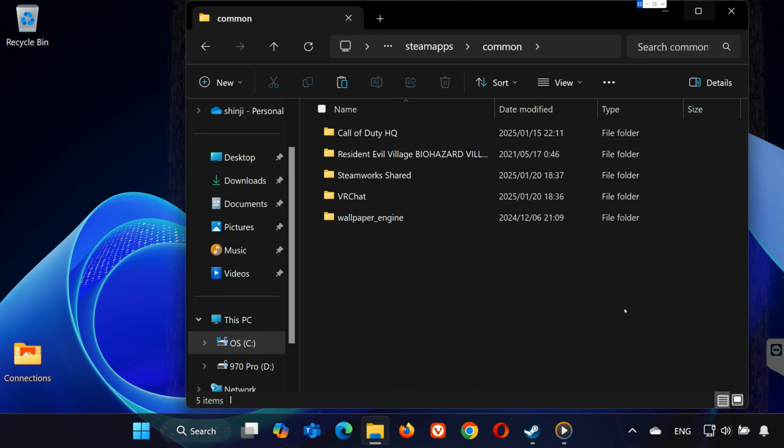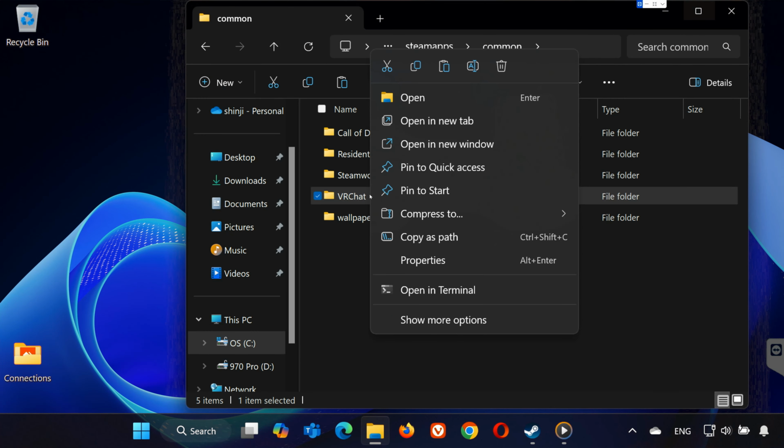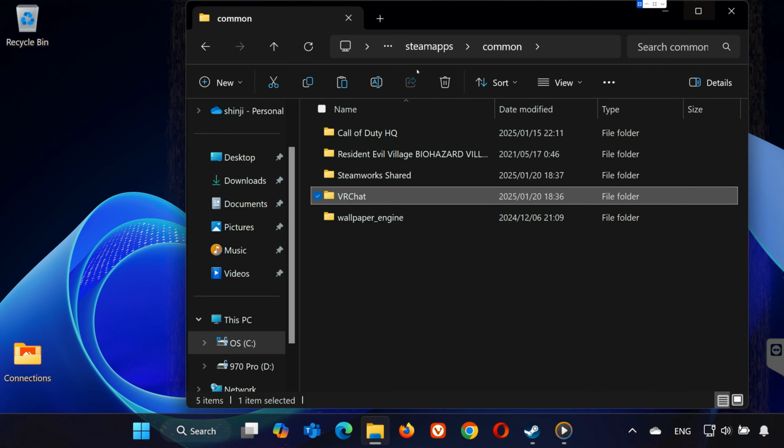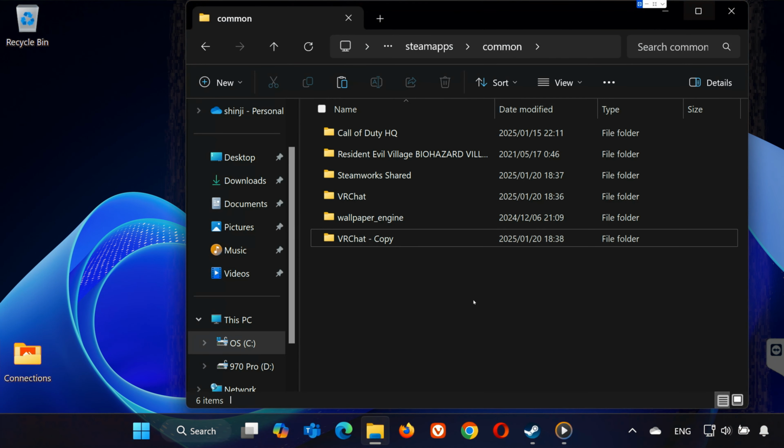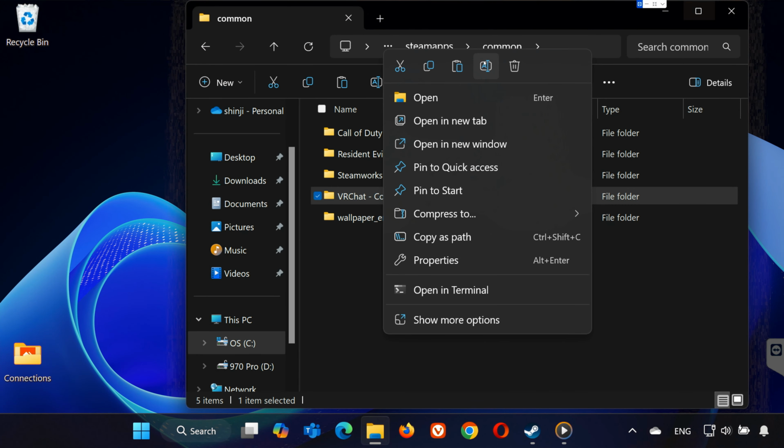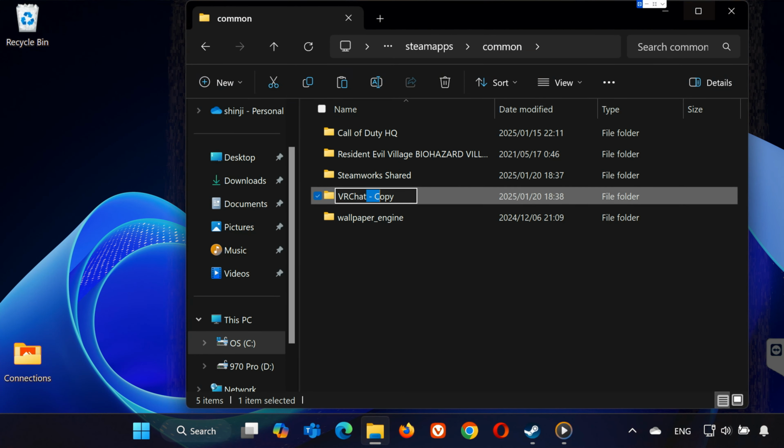Step 2. Copy and rename the game folder. Find the folder for the game you want to restore. Right-click it, select Copy, then paste it with Ctrl+V. You'll now have a copied version of the folder. Delete the original folder. Right-click the copy, choose Rename, and remove any copy tag or extra characters in the name.